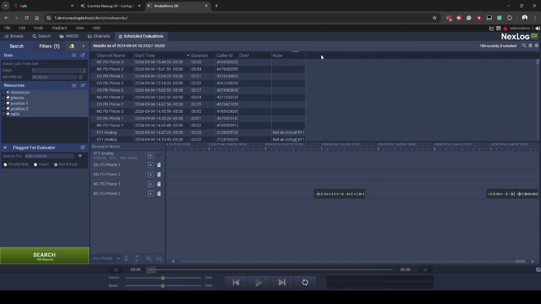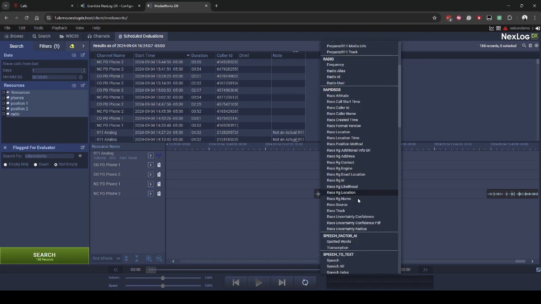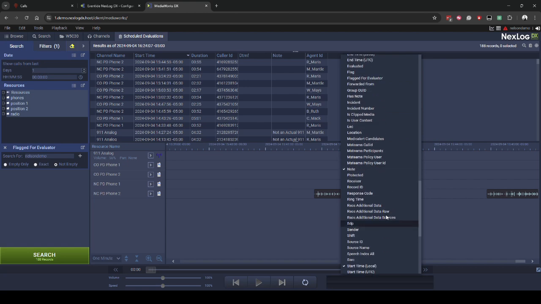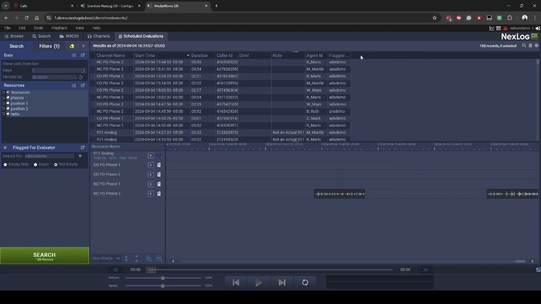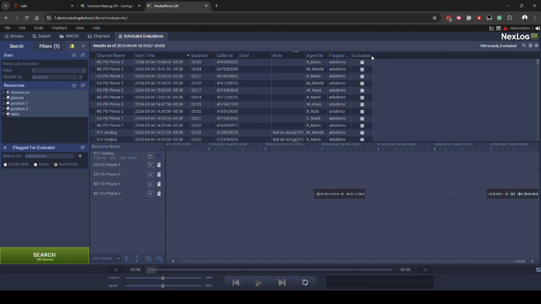So if I right click on this top blue bar here, I can pull up all of the metadata options, and we are going to pull up the agent ID and flagged for evaluator and evaluated. Yes or no, right?